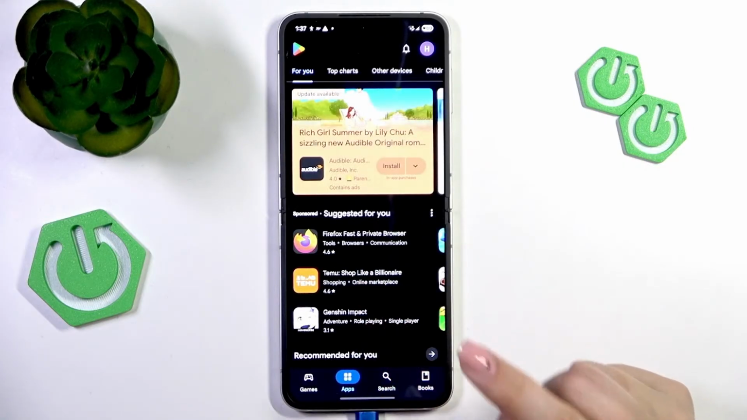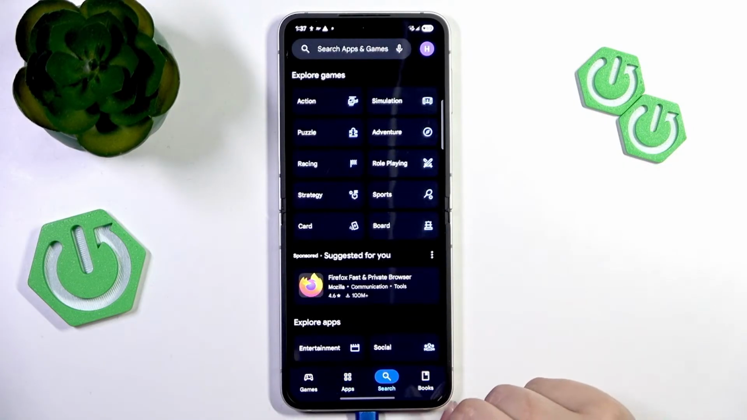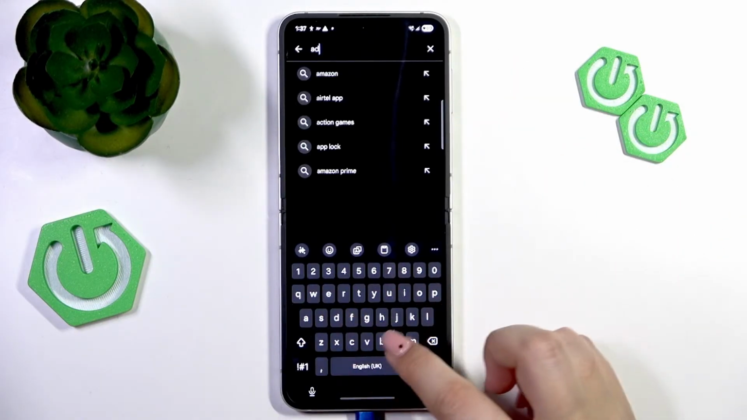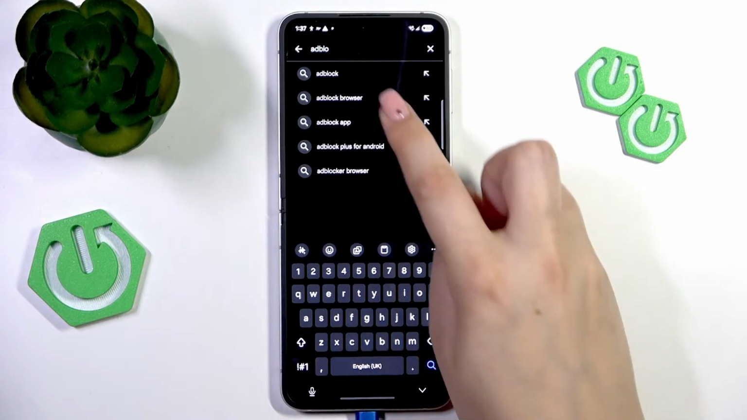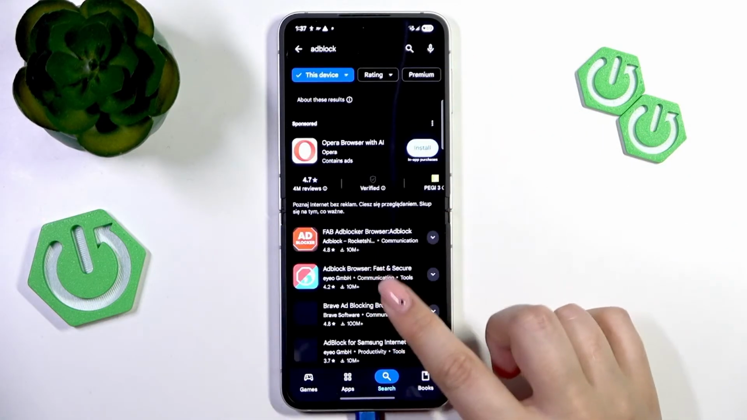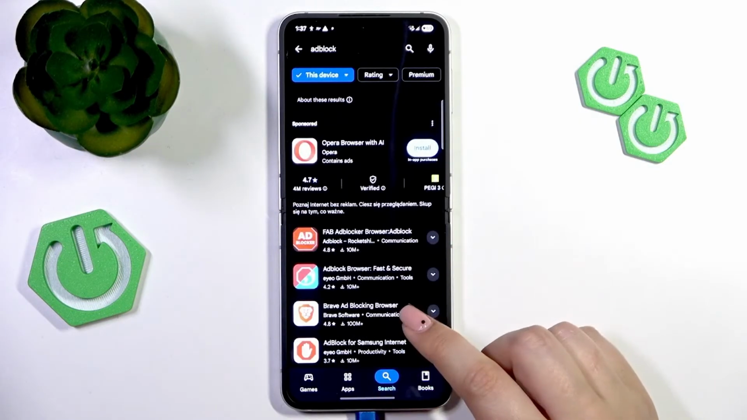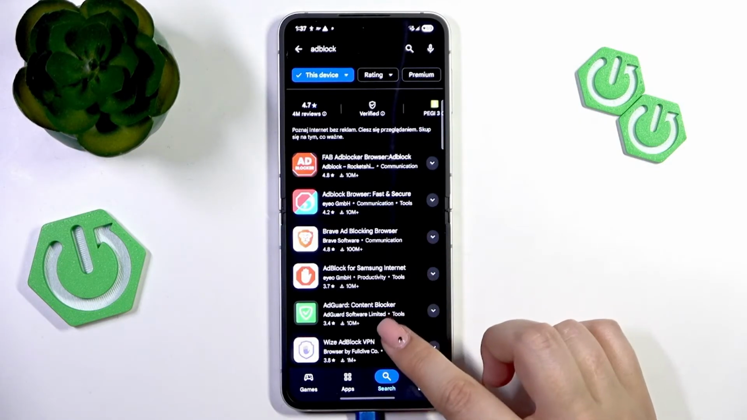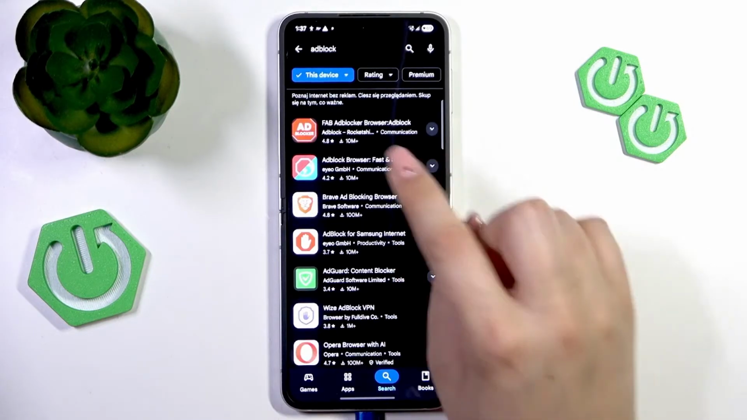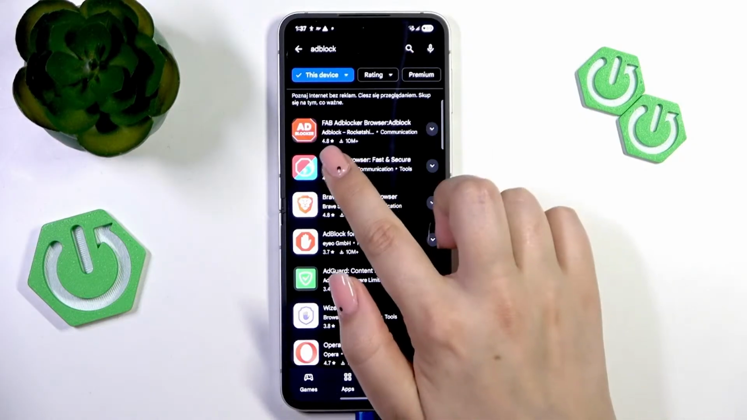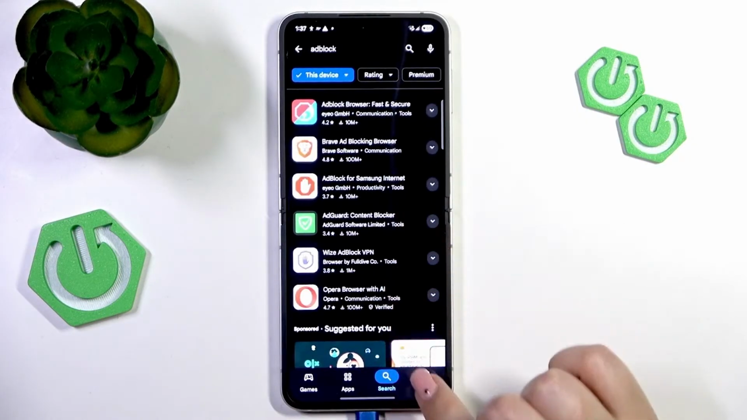Another thing which I highly recommend is to download an ad blocker, which usually is mostly for browsers, but just enter adblock or adblock browser and try to find a proper app, thanks to which you will have limited advertisements, and I highly recommend to choose those which are highly rated, like 4.8 or something like that.